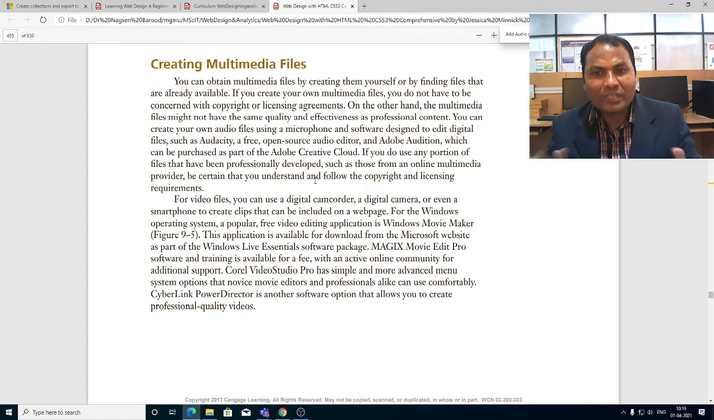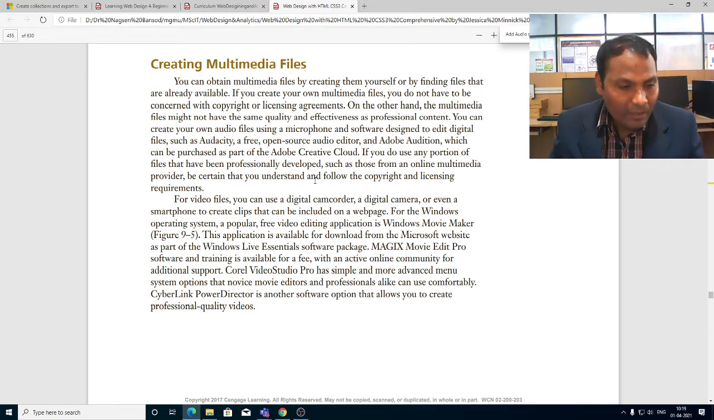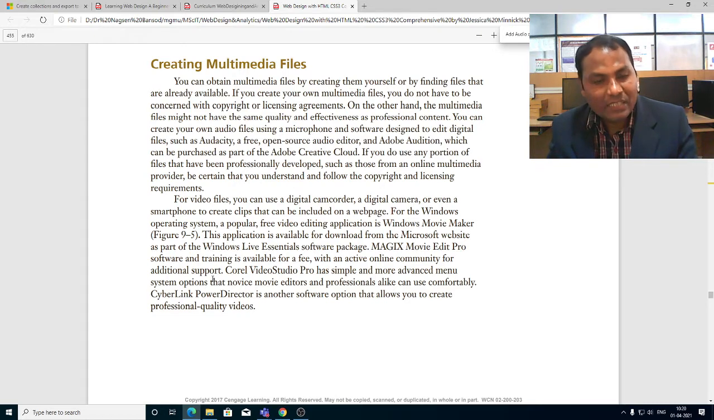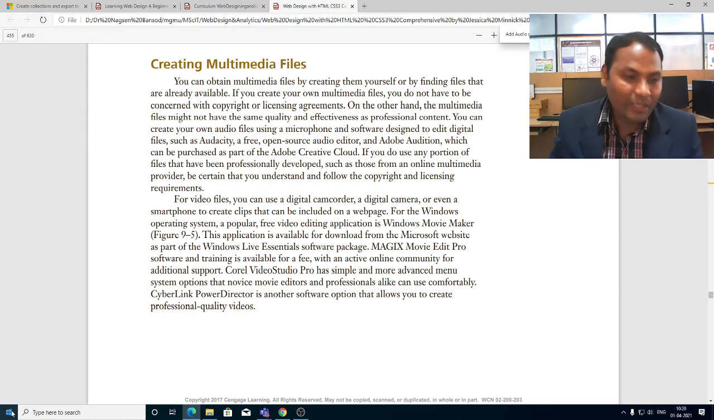If you are doing professional or commercial websites, you can create your own audio files using a microphone and software designed to edit files. For creating audio files, Microsoft has provided inbuilt software with the operating system. In Microsoft operating systems, all versions come with an inbuilt audio file creator, meaning recording software.